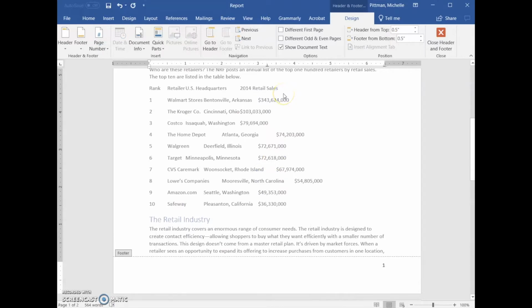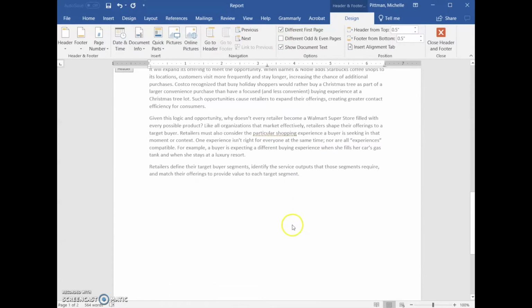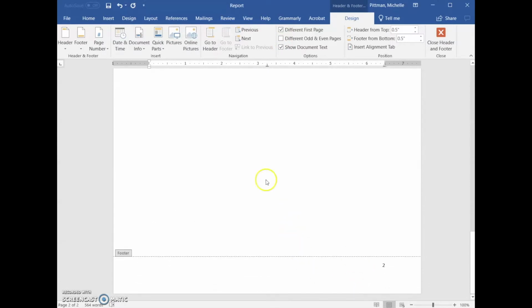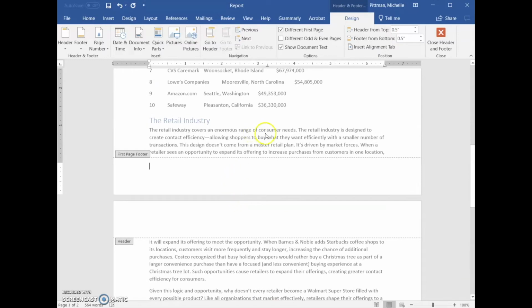If I don't want the page number on the first page, I can say different first page. It will take the number off, but you'll notice it will keep it on page 2. So this is great if you have to work with a title page, for instance. And that typically is not numbered.